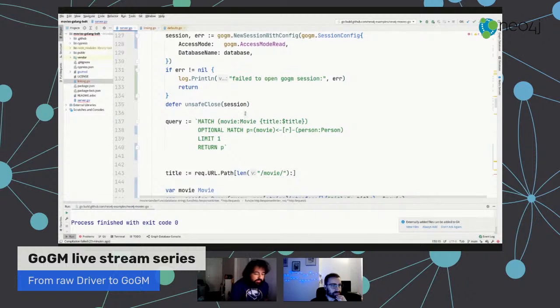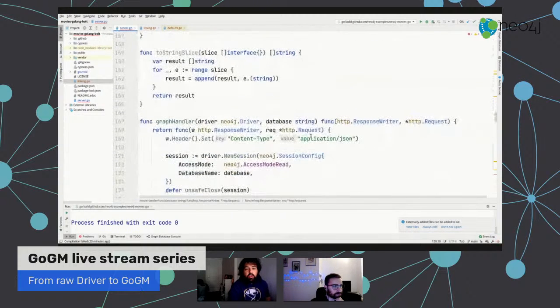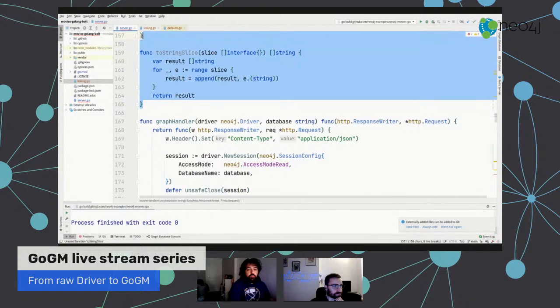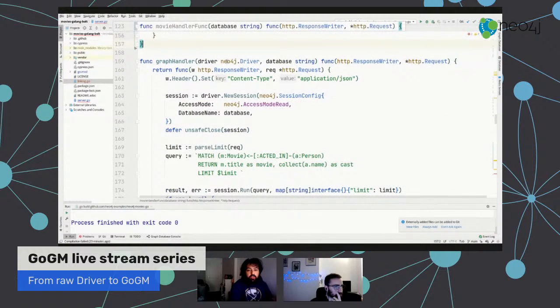Now, I think this would work. I'm not sure if it would work if there are no people, but in this example, we don't have people anyway. Before this goes live, I'll double check this query just to make sure it works. All right, so we're not using toString slice anymore, so we'll just delete that. And then we have one more function to do.